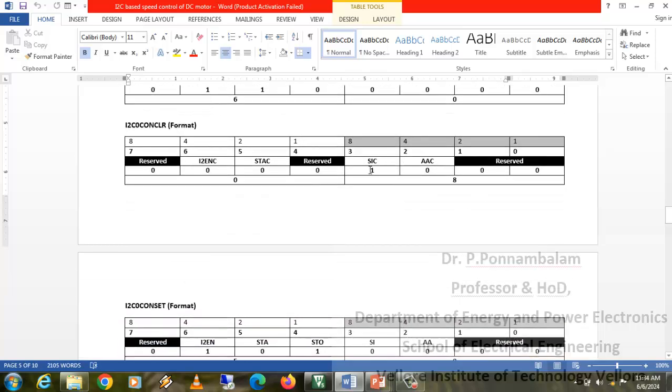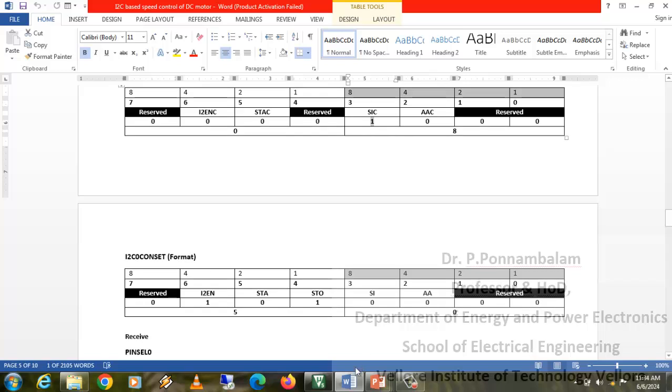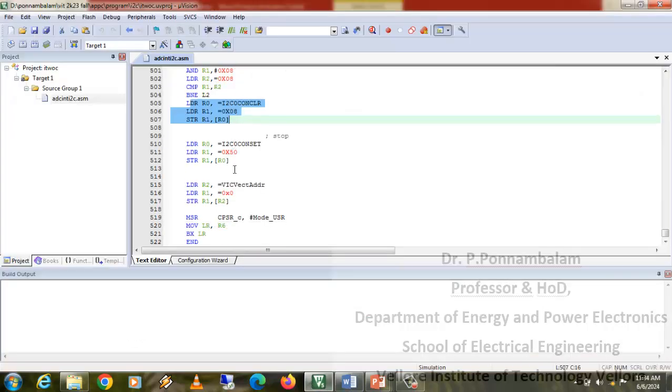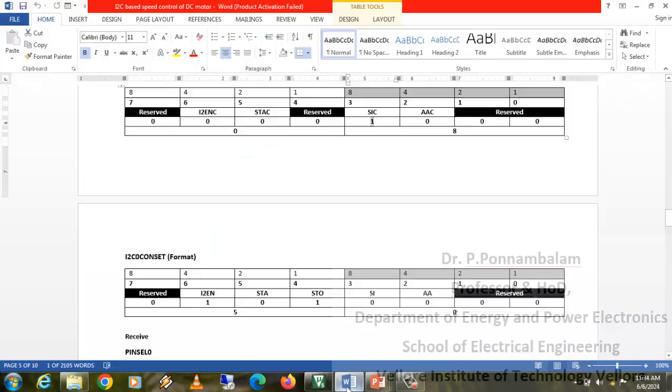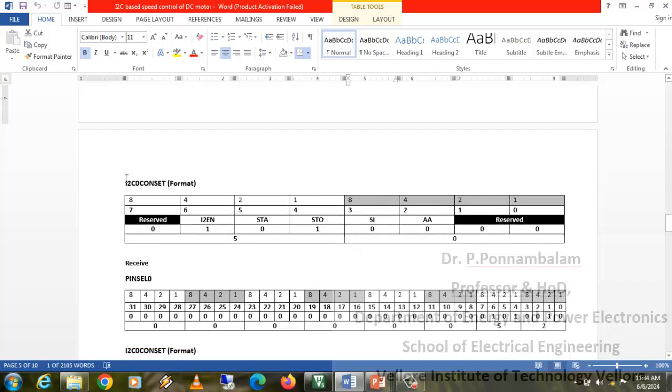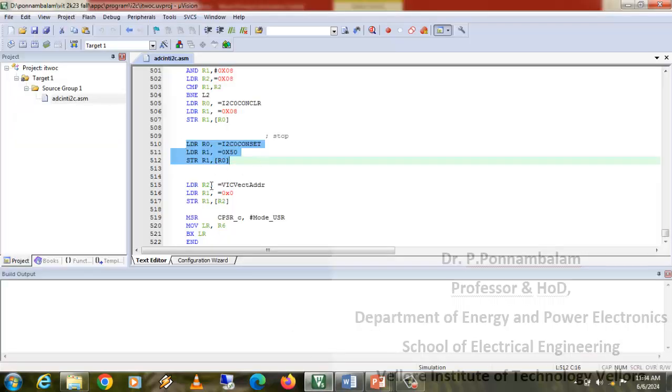I will be activating the SI clear bit, so your SI bit gets cleared. Once it has got cleared, I will have to stop it. So how to stop it? I will be moving into the I2C0 control register, this I2 enable and stop I will do. So with this your stopping happens, and then I will be clearing the VIC vector address by putting 0 into it, and I will be forcing my microcontroller to go into user mode from IRQ mode.